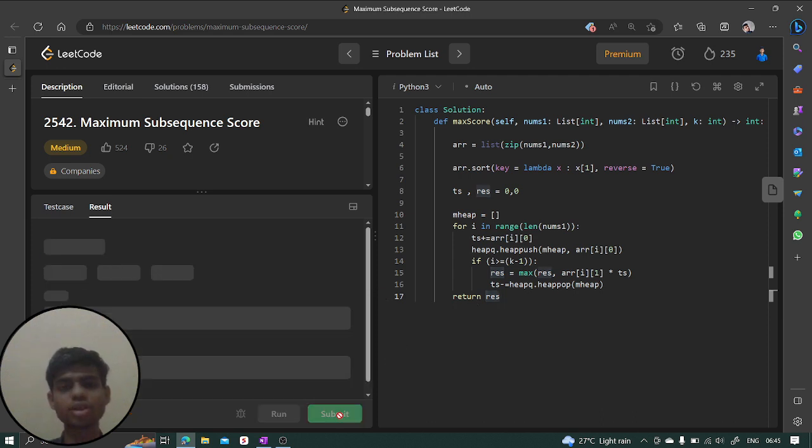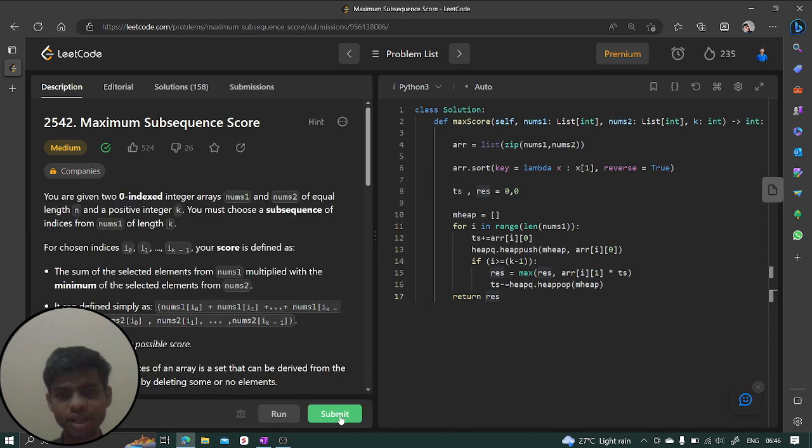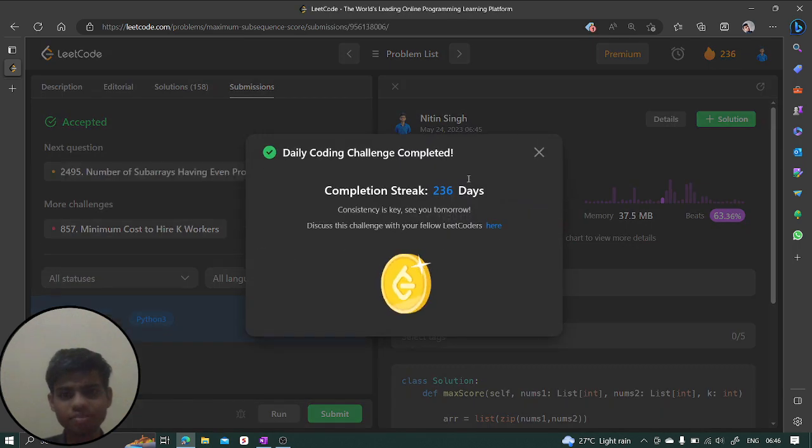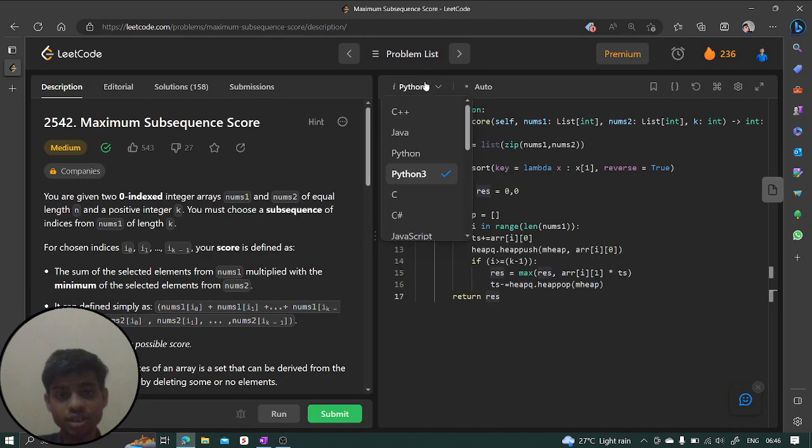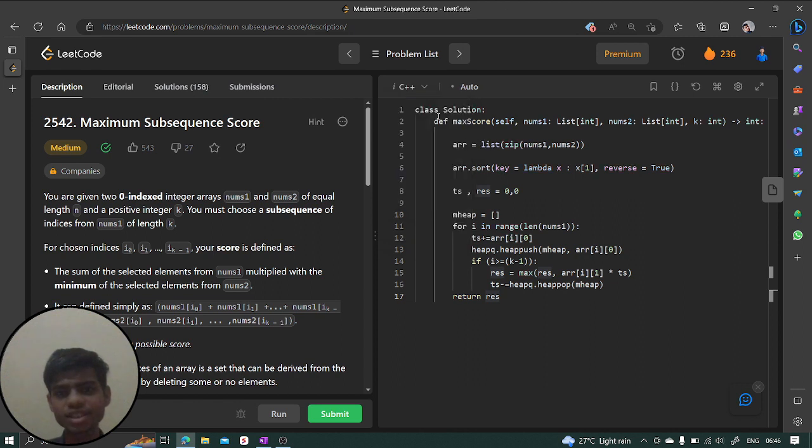So let's try to submit this code, and you can see, guys, it is just 70 lines of code, and we have used some empty lines as well, right? And it also got submitted, right? All right, so now let's move to the next example. Next, we can see a programming language, so let's take C++.